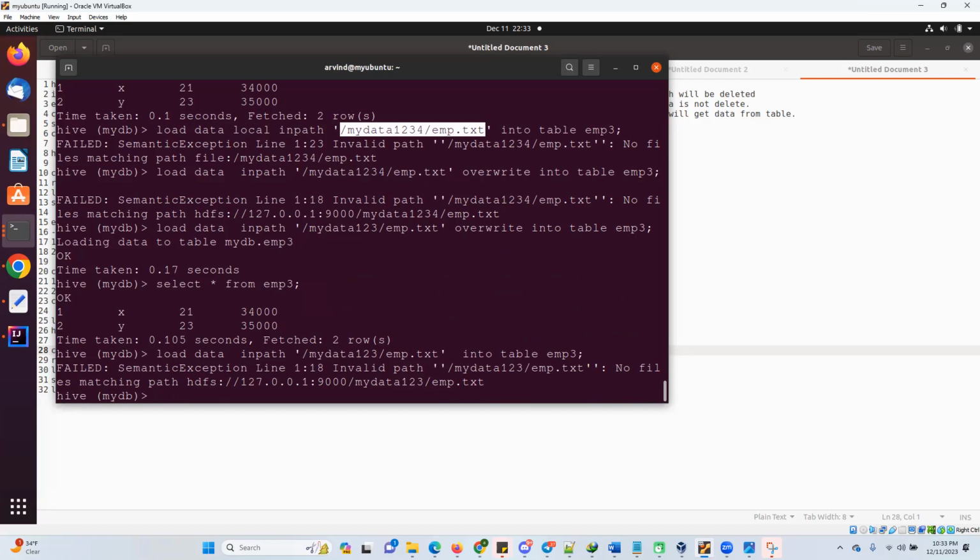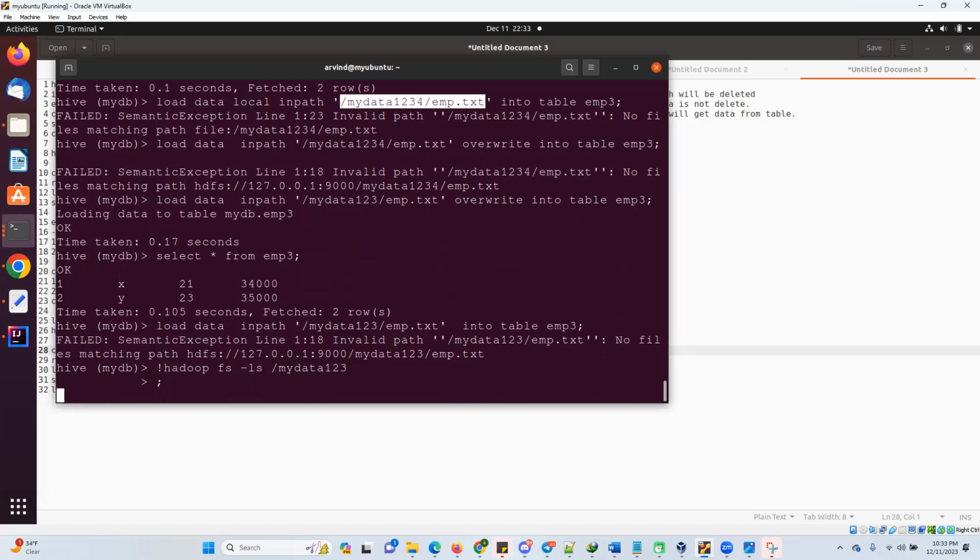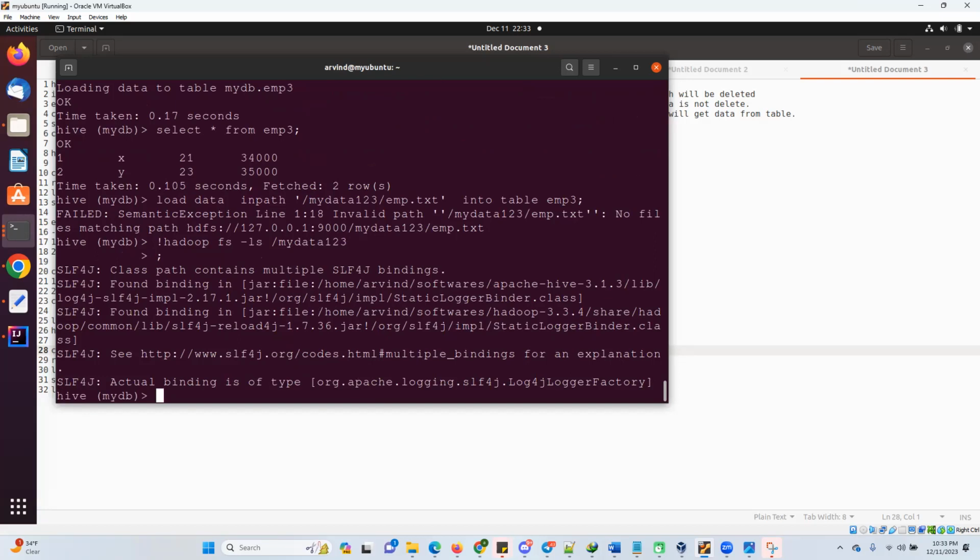If this path is there, it is gone. Hadoop, let me press ls and check my data. Let's see. So when I do this, the file is moved, right? Not like a copy. Generally it should not happen. Okay, we try the Hadoop file system.